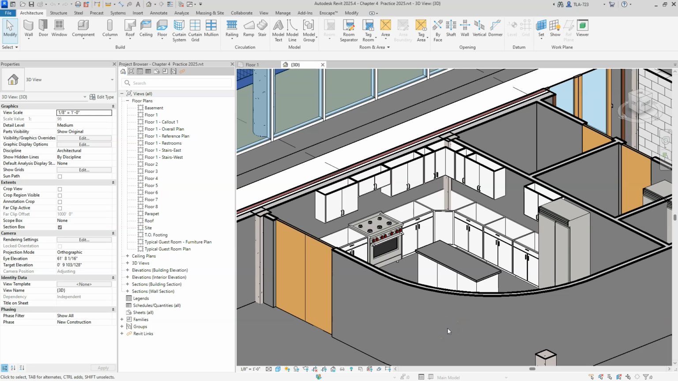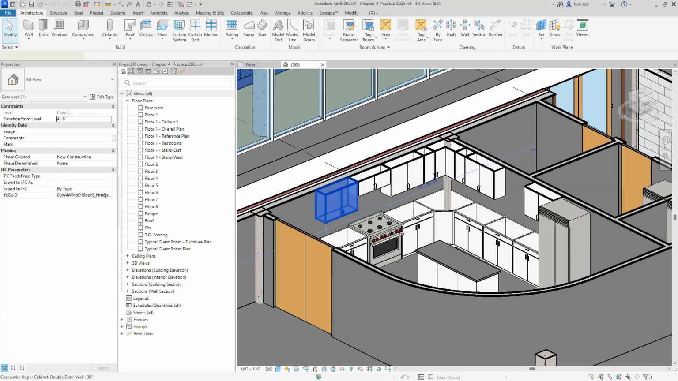Before we get into that though, let's do some quick review over the Chapter 4 stuff that we learned last week. We put together a kitchen. We learned about a lot of different things related to families. One of the takeaways that we have to remember with families is that there are two distinct types of families. What we're looking at here are component families.